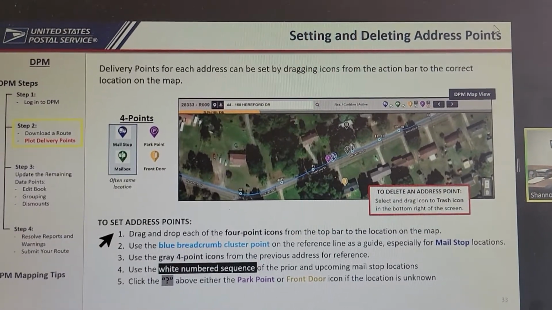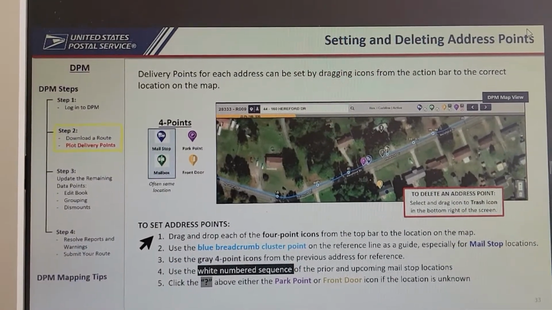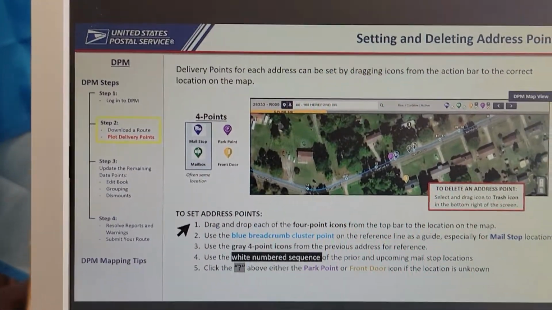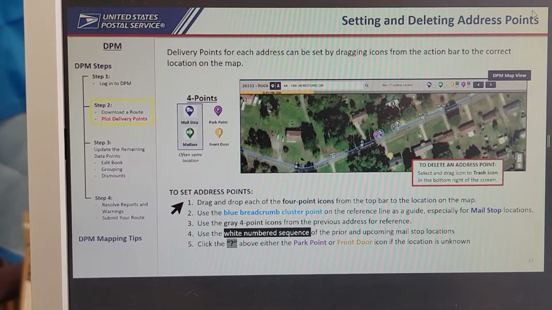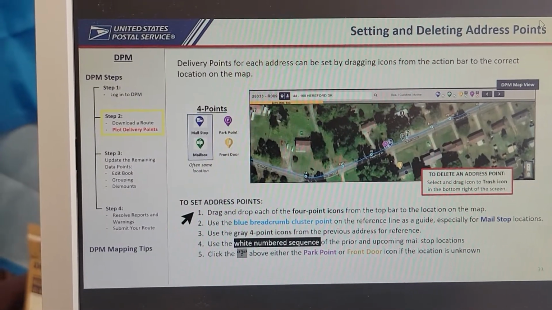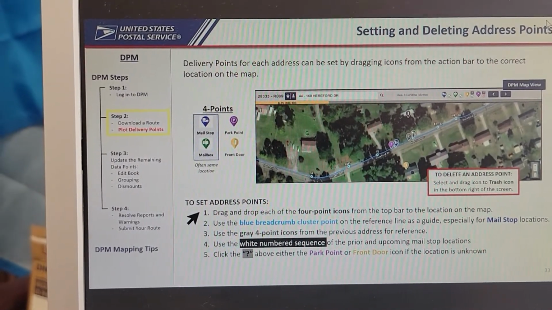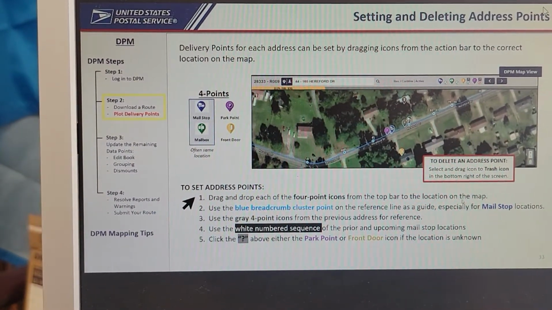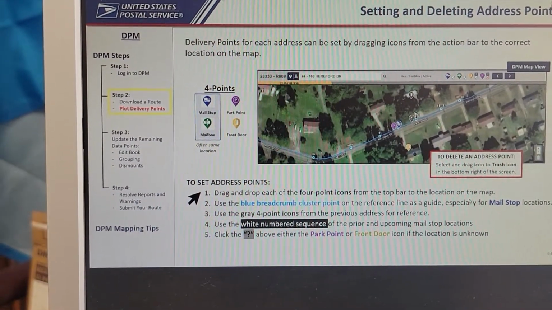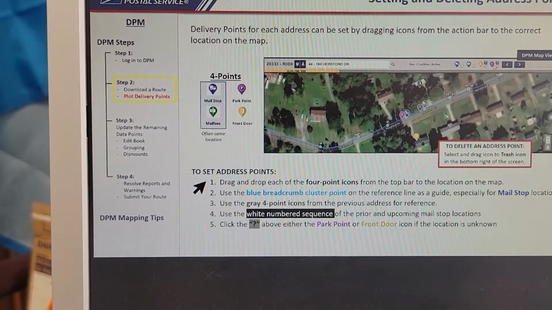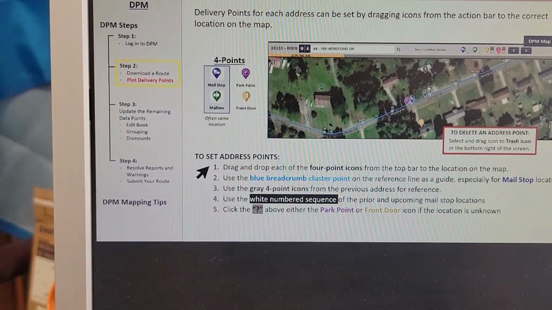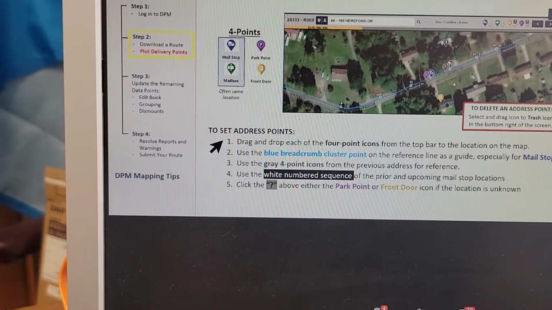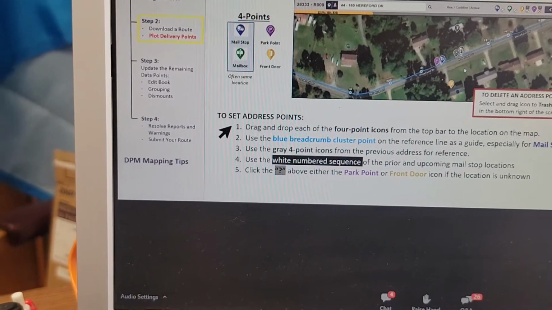And so how do we do that? Setting and deleting address points. So we got an example up here. When you go to set points that are not already set for you, all you're going to do is take your mouse from your computer. You're going to reach up there. You're going to click on, in this case, let's say it's the park point that's not set. You're going to click on that purple piece, hold the clicker down, and drag it down to that line. That's the carrier's line of travel, and you're going to release it wherever it goes on that line. And now you've set that point. You'll have a green check.